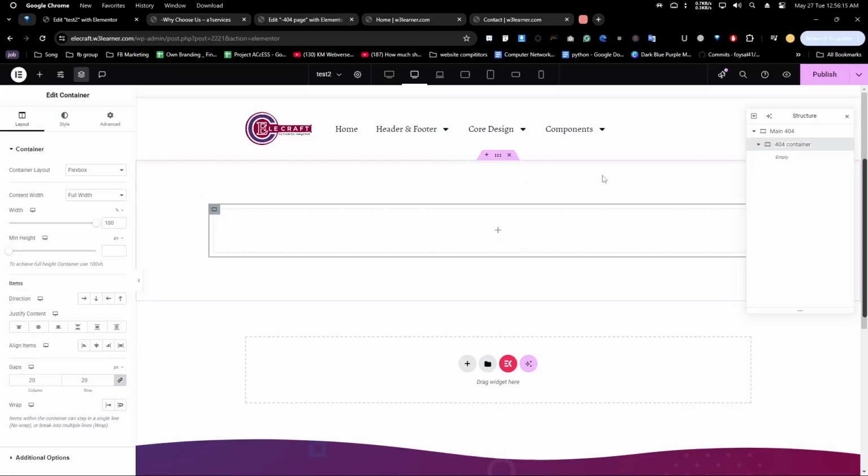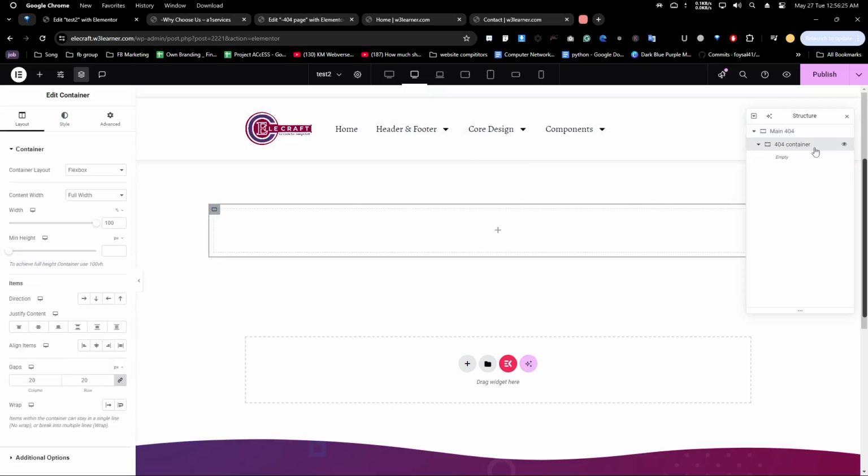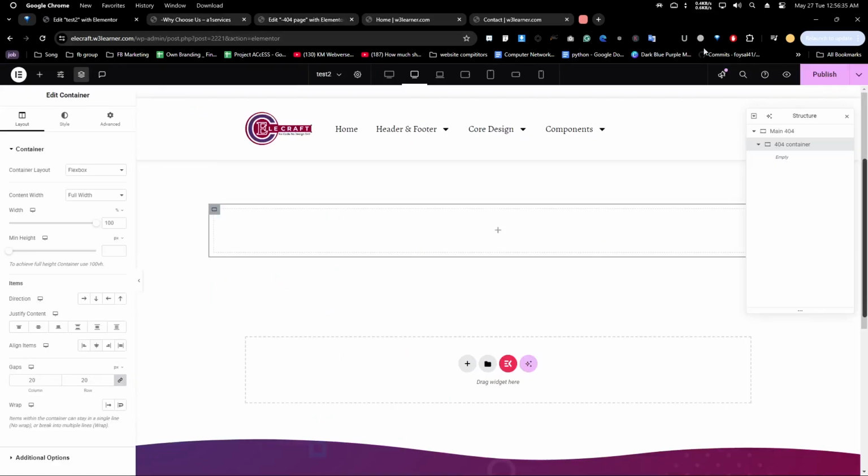This is actually the main wrap container for the 404. In this wrap container, I will add a main element that holds this element, or all of these elements. So in this 404 container, we will add something.